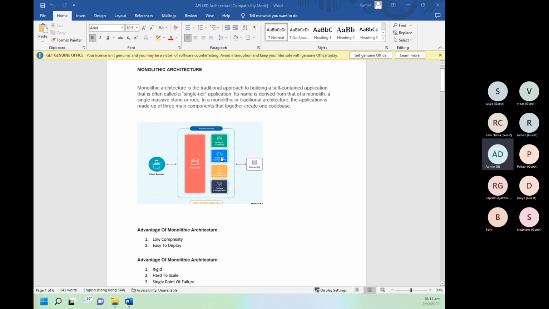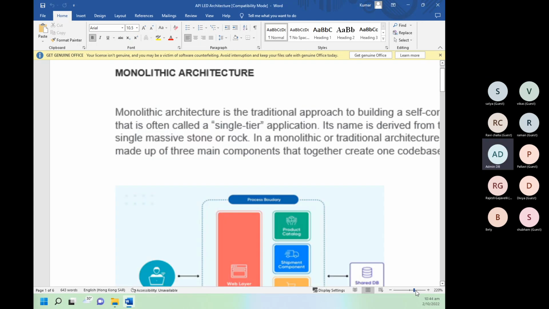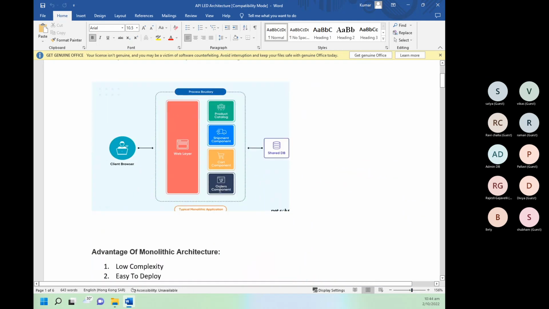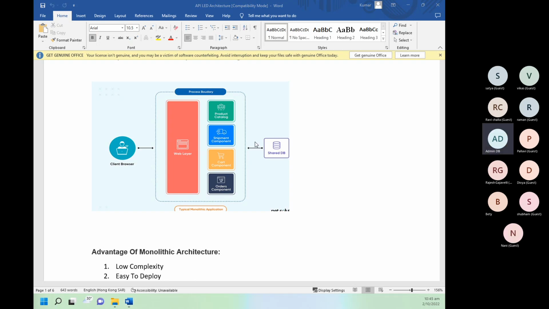In this diagram, let me make it full screen, you can see we have an application hosted on the internet, and this application has multiple services: product catalog, shipment component, cart component, and order component. Here we have a client browser from where the client will make a request, and we have a target system, the database, where we either store or retrieve data.